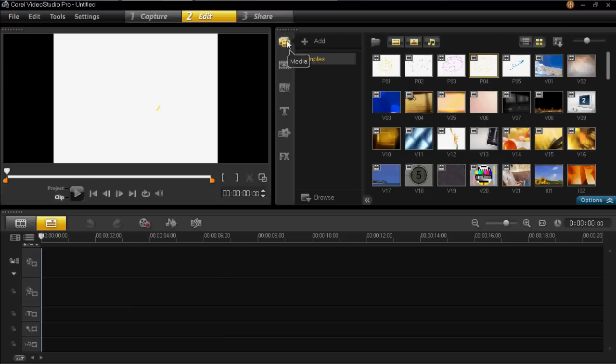All you have to do is click on the Media tab, which is here, and then you'll see there are three little buttons here. One is Video, one is Photos, and one is Audio Files. Now music comes under Audio Files, so you need to make sure that one is highlighted.